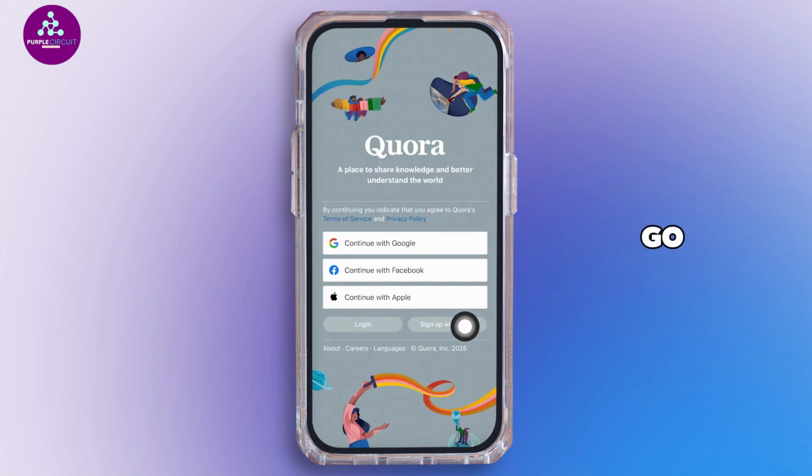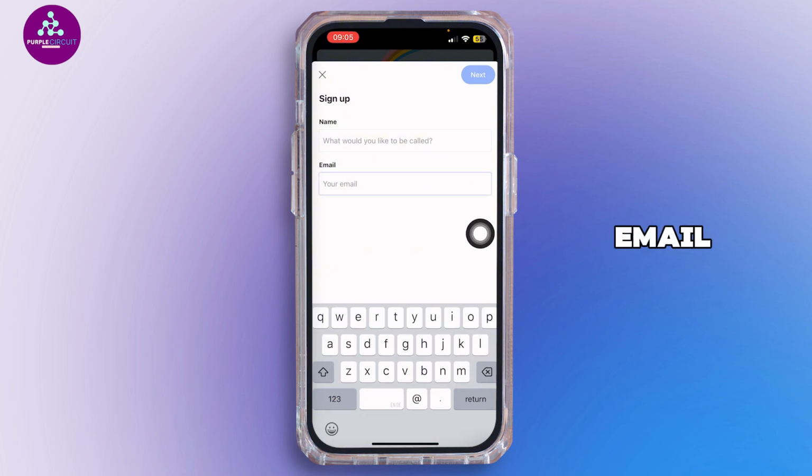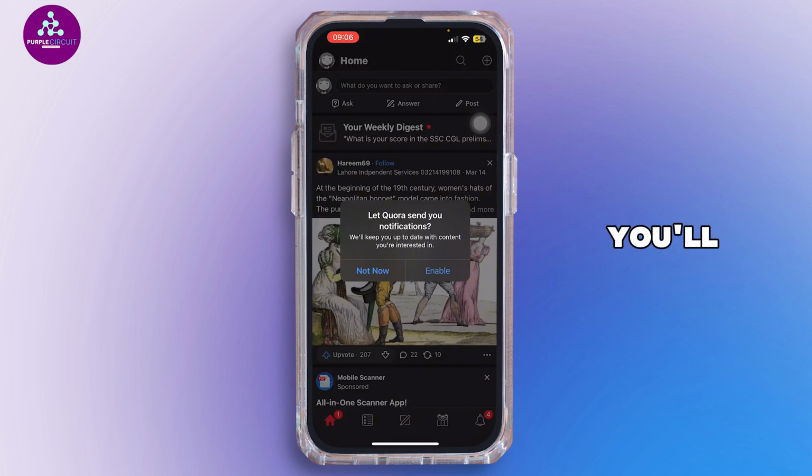And then from here, go ahead and simply tap on sign up with email and then type in your name and then enter your email as well. And once you have done that, you want to go ahead and simply tap on next. And once you tap on next, you'll be asked to enter a strong password. You may also be asked for your full name and complete any captcha or bot check.